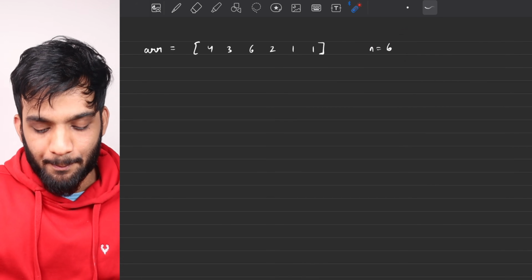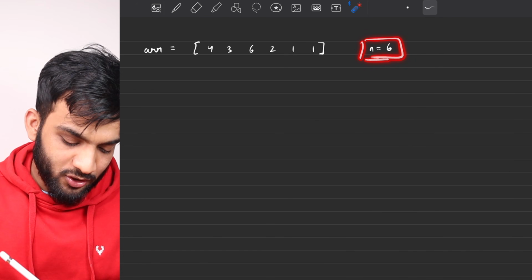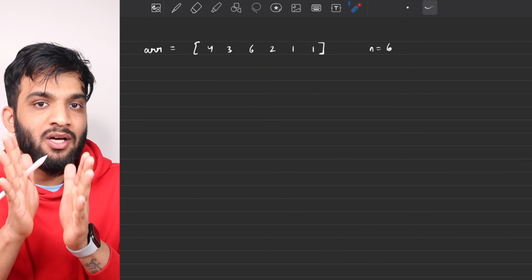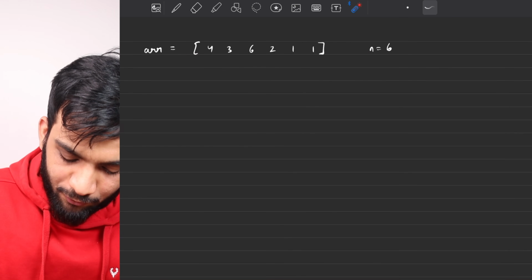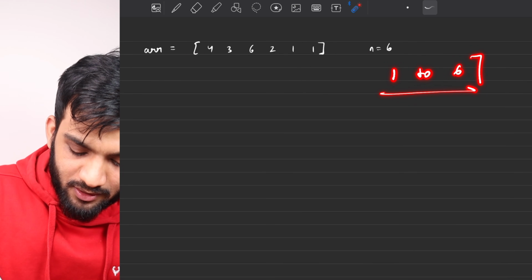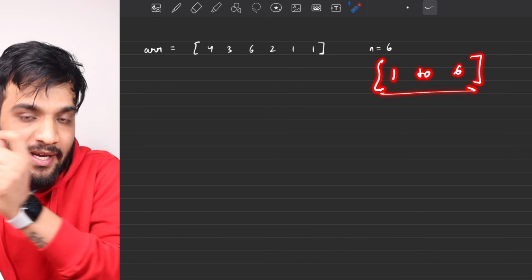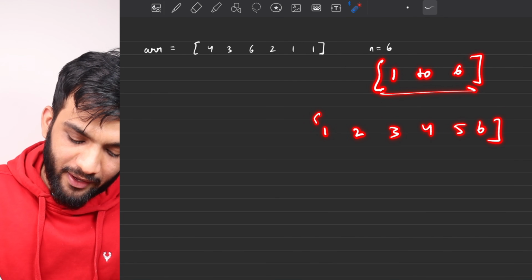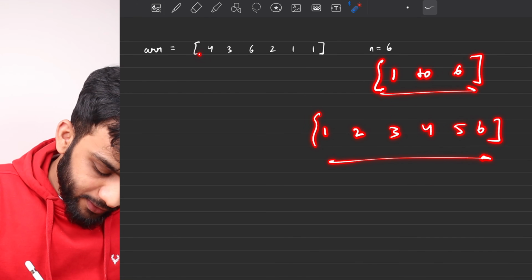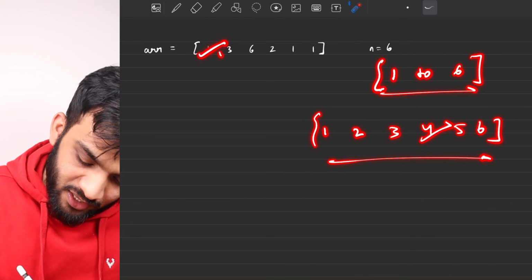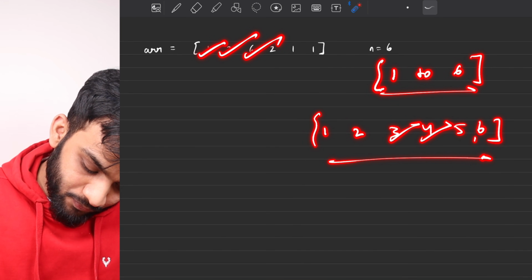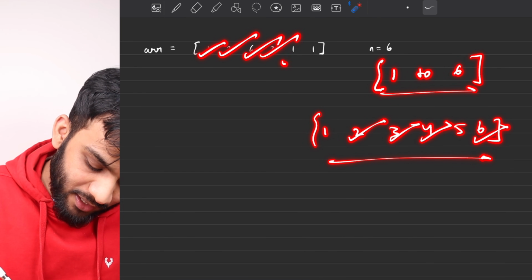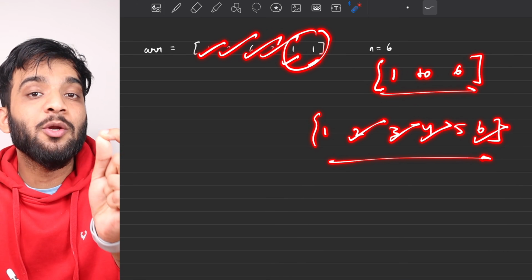So let's take this example. Over here n is 6, so you're given 6 integers. These 6 integers will be from 1 to 6. If I write down everything from 1 to 6, it will be 1, 2, 3, 4, 5, 6. And if you carefully see, there is 4, there is 3, there is 6, there is 2, and there is 1 that appears twice.